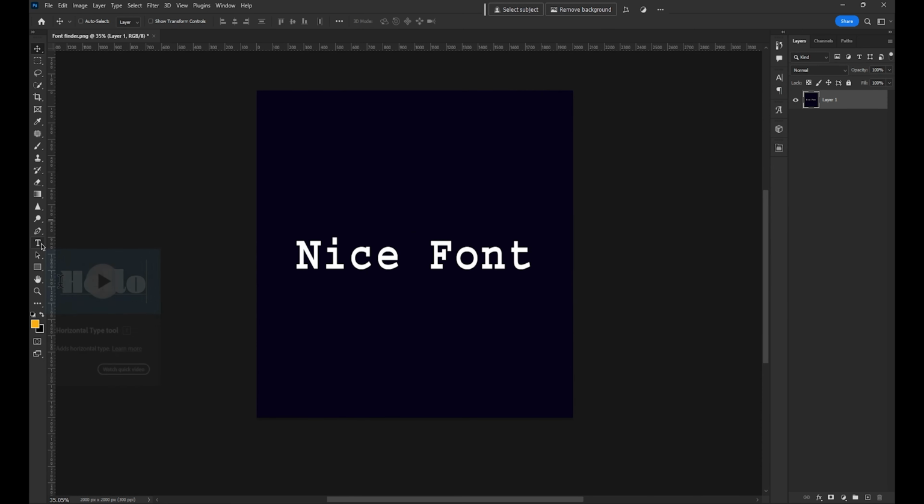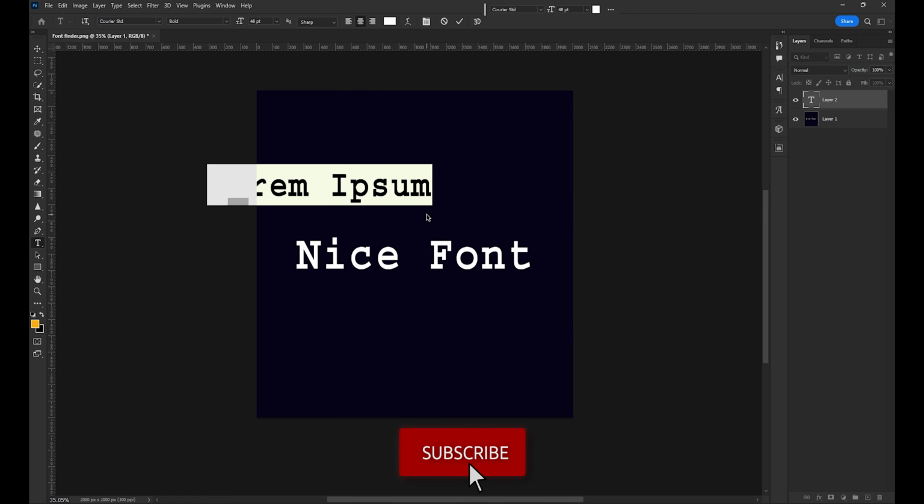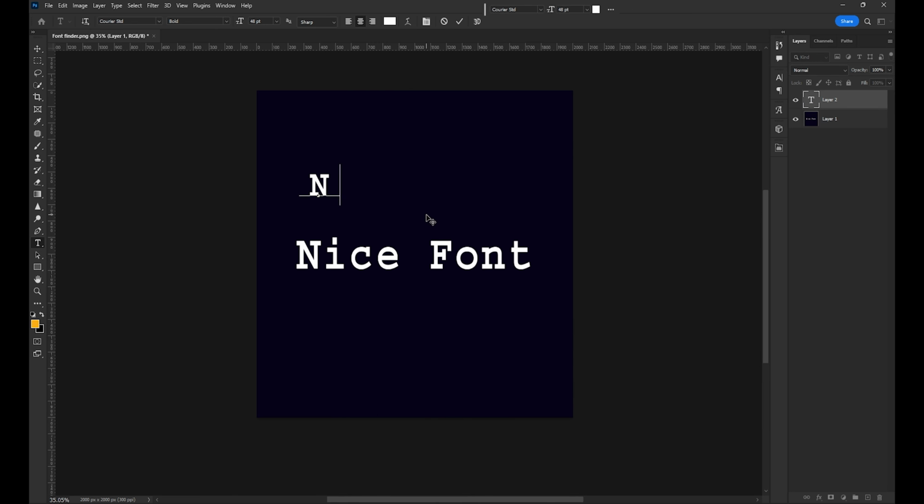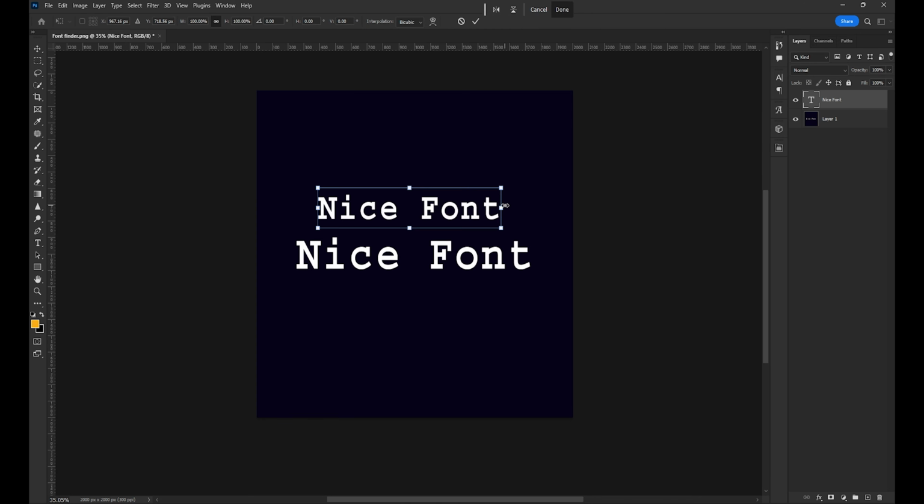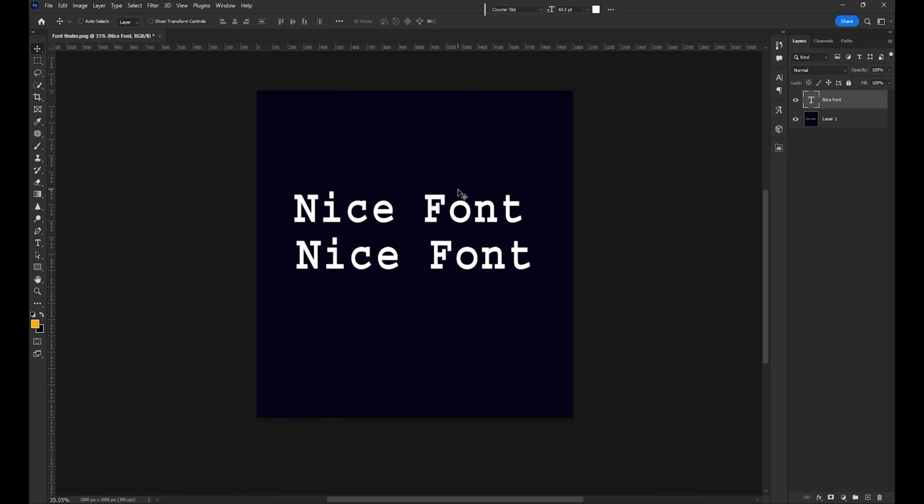Now select the Type tool and type the same word. Nice font. Let's make it a bit bigger, and we can see the font is matched 100%. So in this way you can match the font within just one minute or less than one minute.